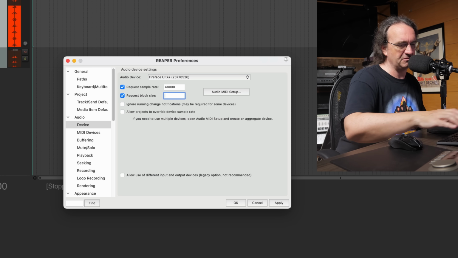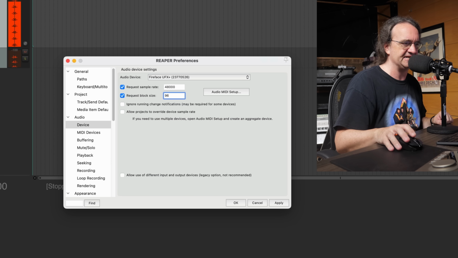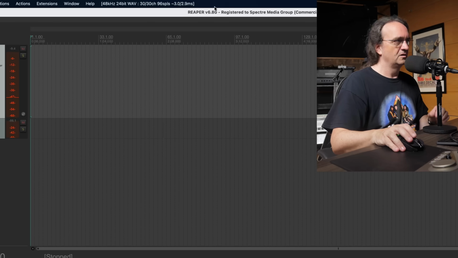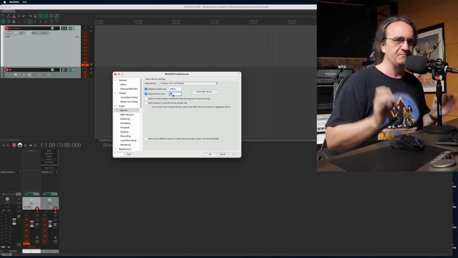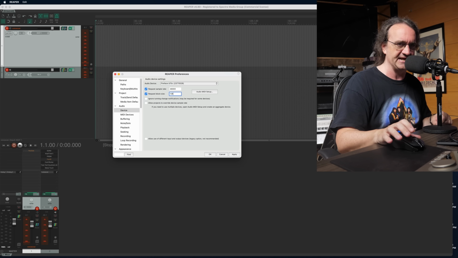Even if I take the block size all the way up to 96, guess what? I still wind up getting the occasional click and pop. It's unreliable because it's so unpredictable. Granted, we're at 2.9 milliseconds latency, and the only way I can track on an M1 with an amp sim on Reaper is by using 128 blocks.